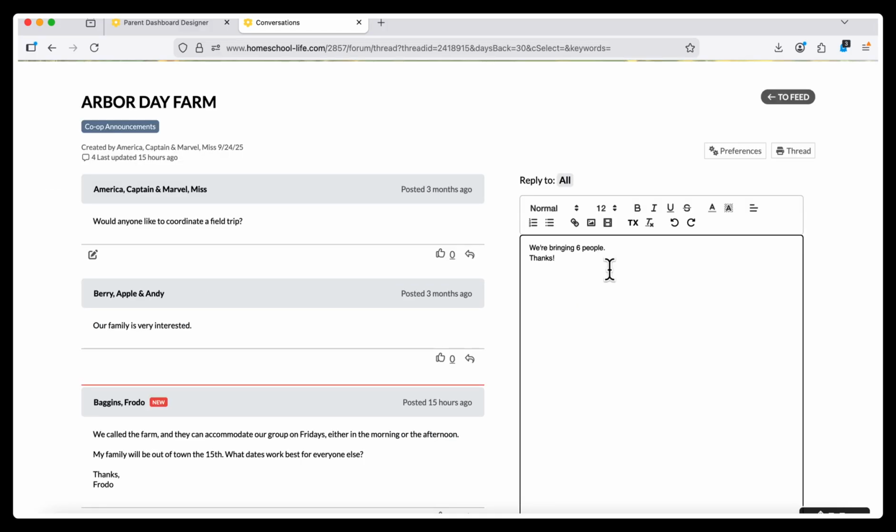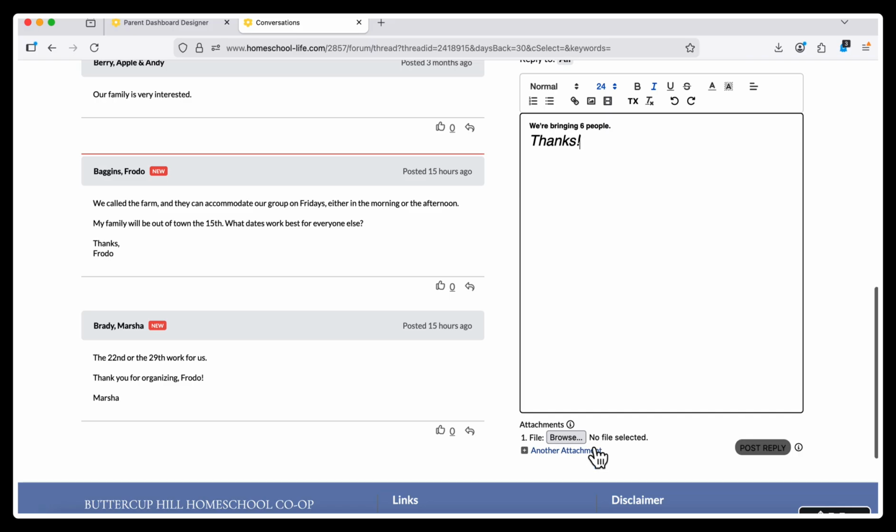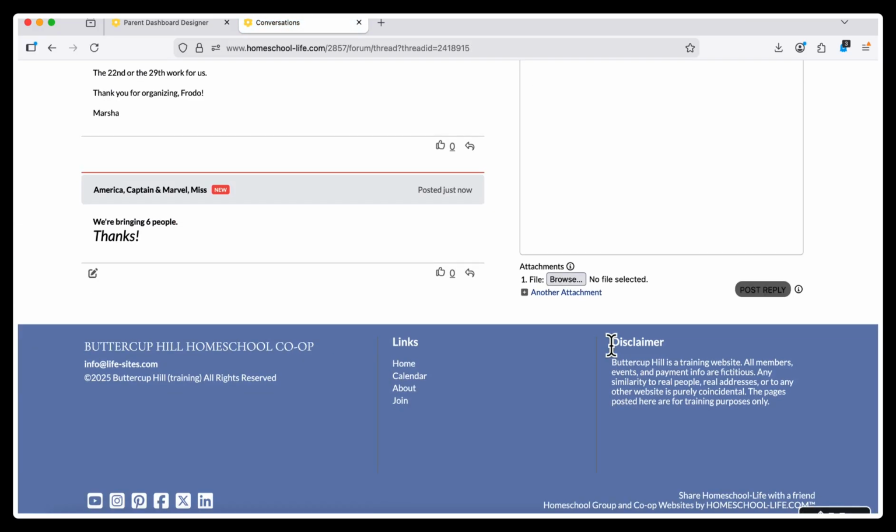You do have the option to apply various formatting like you would in a text editor. We can make things bold or italics, change the font size, all the things. Again, you also have the chance to add an attachment. If you have a flyer or an invoice or a photo or something you need attached, you can do that, and then we'll post the reply. Once submitted, it will be visible immediately on the website, unless this was a moderated category, and through the email or app notifications.